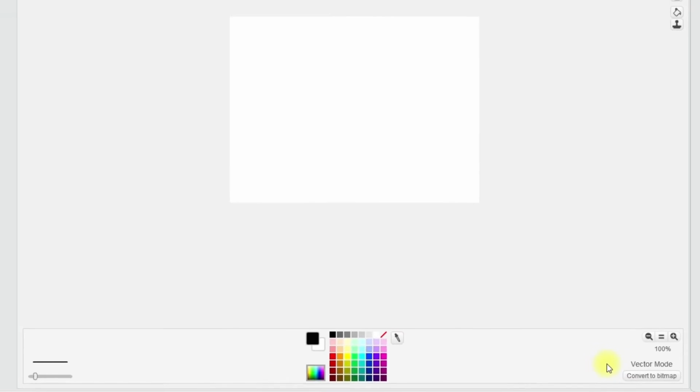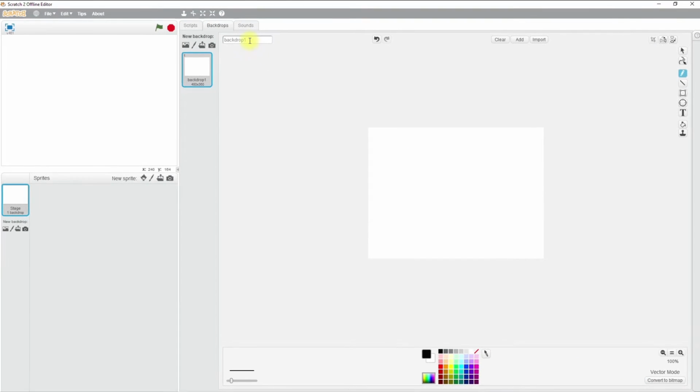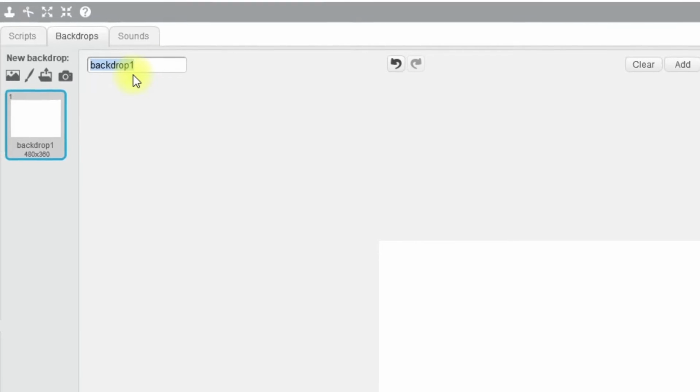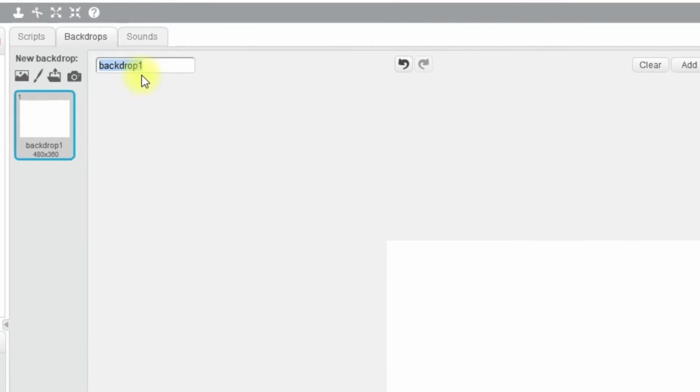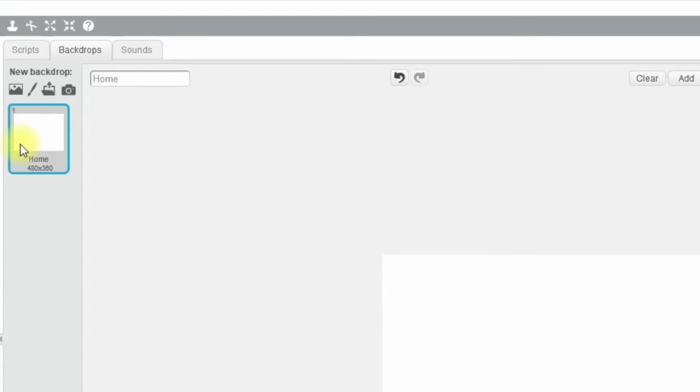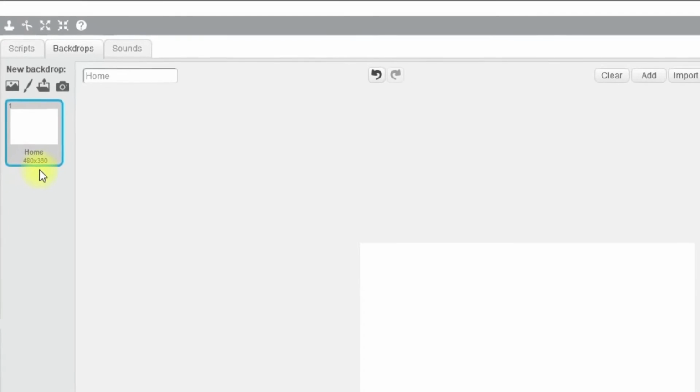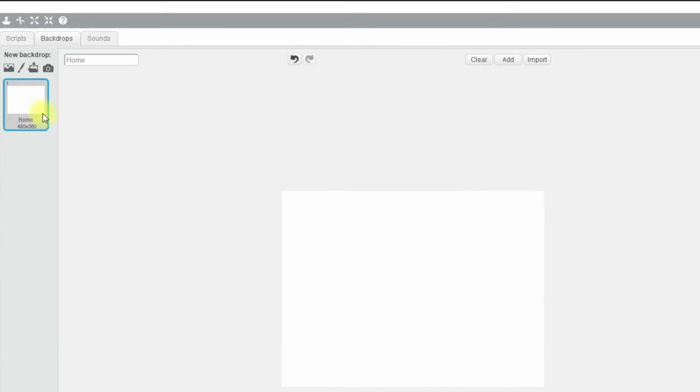So the first thing I need to do for my home screen is I need to name it Home. That's because when I start coding, backdrop 1 is not going to be helpful to me. I want to call this Home. And this is what it will be called when we get to choose this backdrop in our coding later.